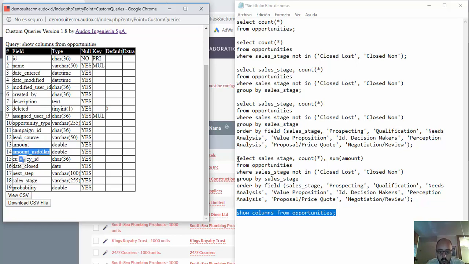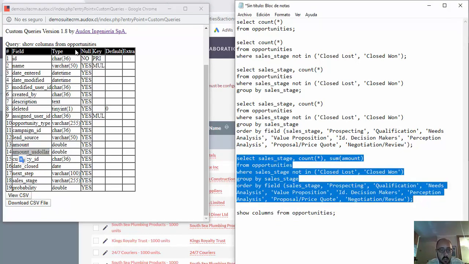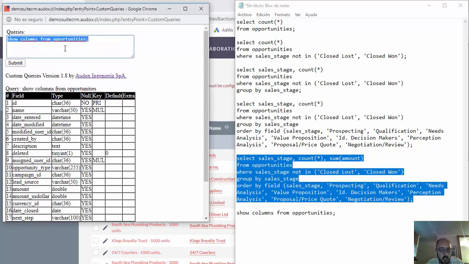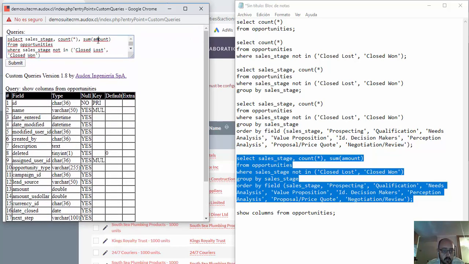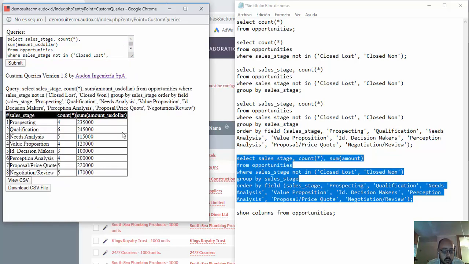So I will copy this query again, and in this part I see the name of the column is this. So now I have the sum of this new column amount US dollars, and not the column amount.